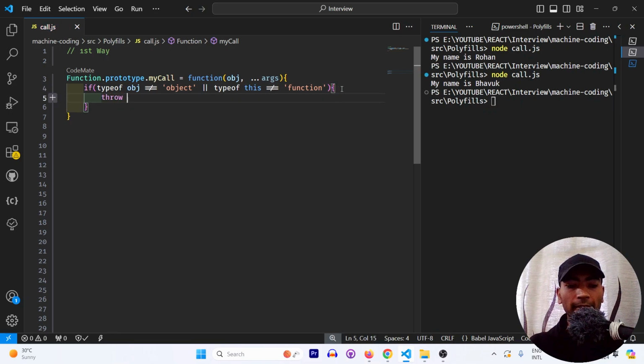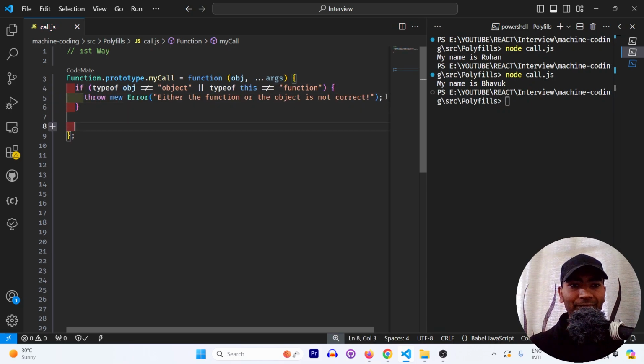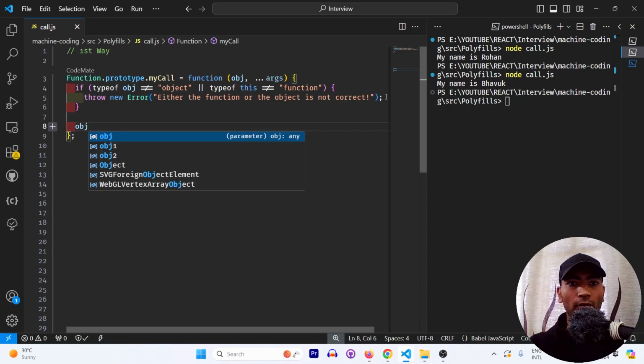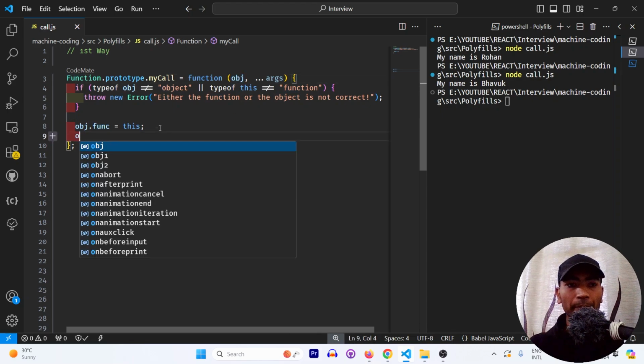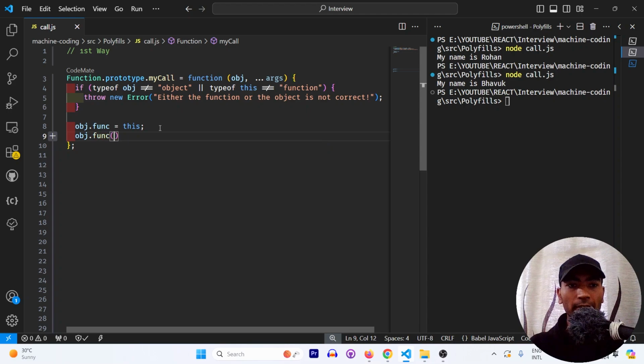So I will write if typeof the object that we are getting is not equal to an object, or typeof this is not equal to a function. Because we are using Function.prototype, we are getting the function using this, so we are checking for it. If this is the case, I will throw a new error, or anything that you want to print. And once we are out of this, whatever object we are getting, I will inject a property inside it called func, and I will assign the function to it. Whatever function we are using call or apply on, I will assign that function to this property that I am injecting in the object that I'm getting as a parameter. And I will simply call this object.func with the arguments that I'm getting.